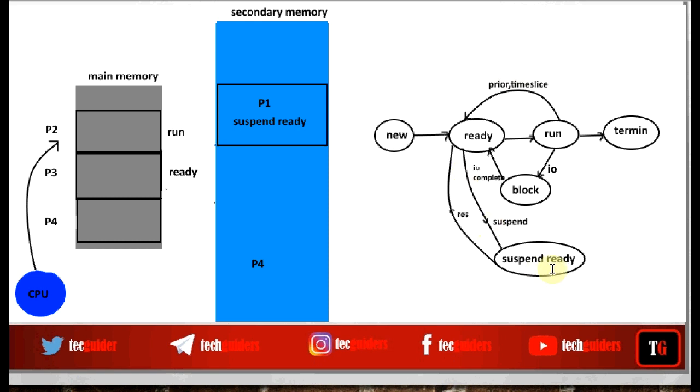So a suspend ready process will be residing in the secondary memory. A ready process will be residing in the main memory, and a process that is suspended from the ready state will be in the suspend ready state in the secondary memory. When it is no longer suspended, when there is space in the main memory, it can come back to the ready state in the main memory.